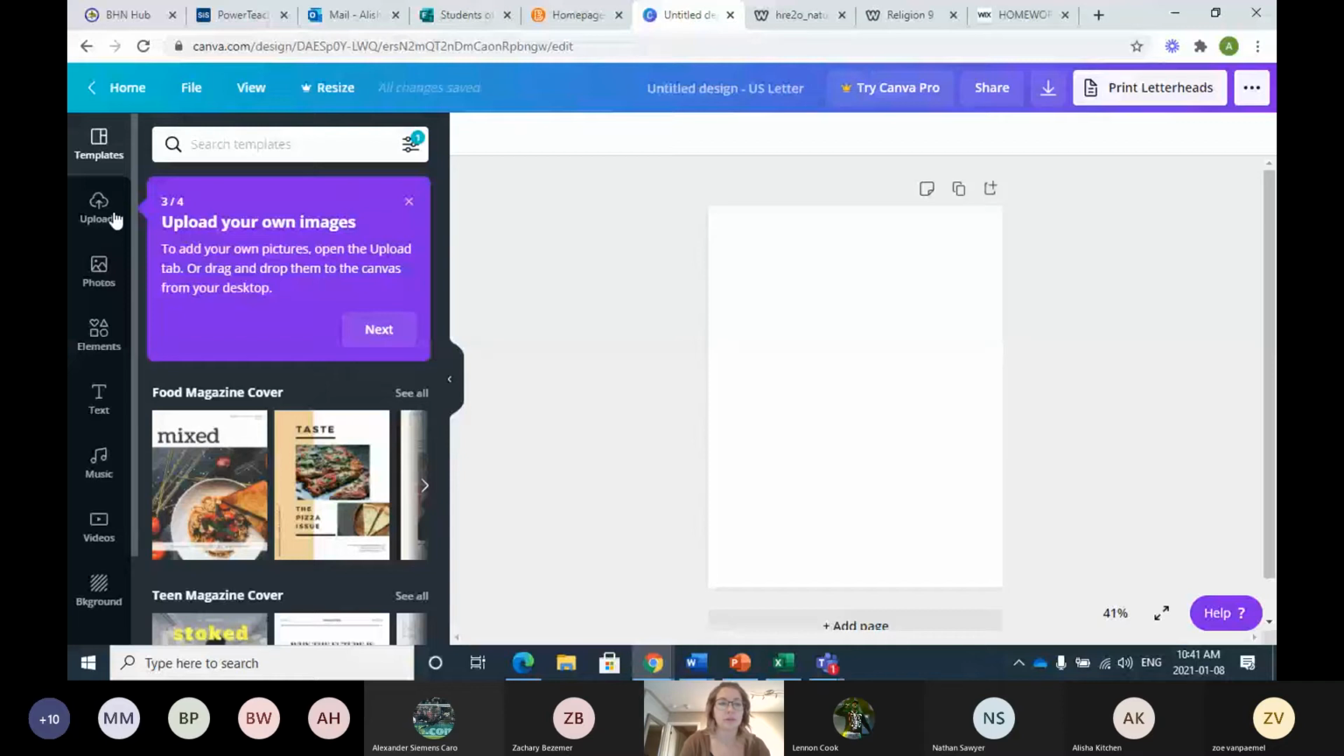You can upload your own pictures. So this is where you're going to upload the image that you find that you want for your cover page.